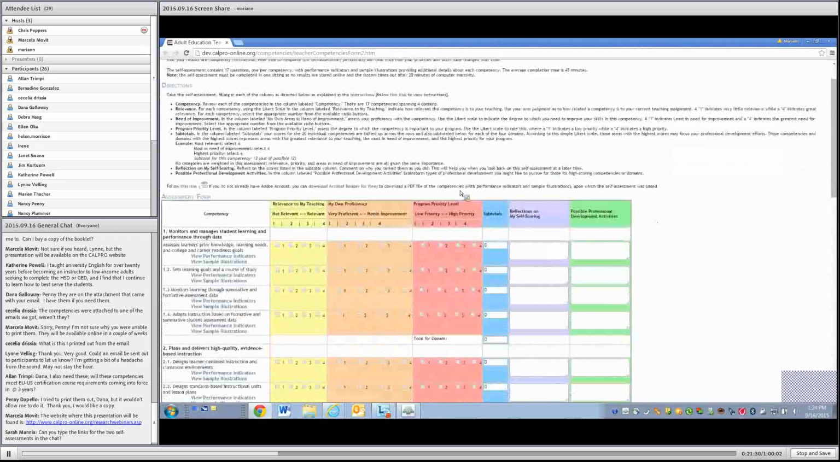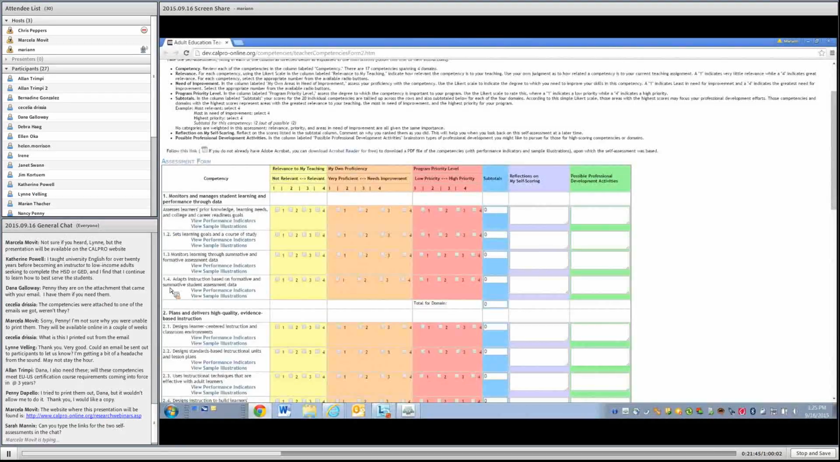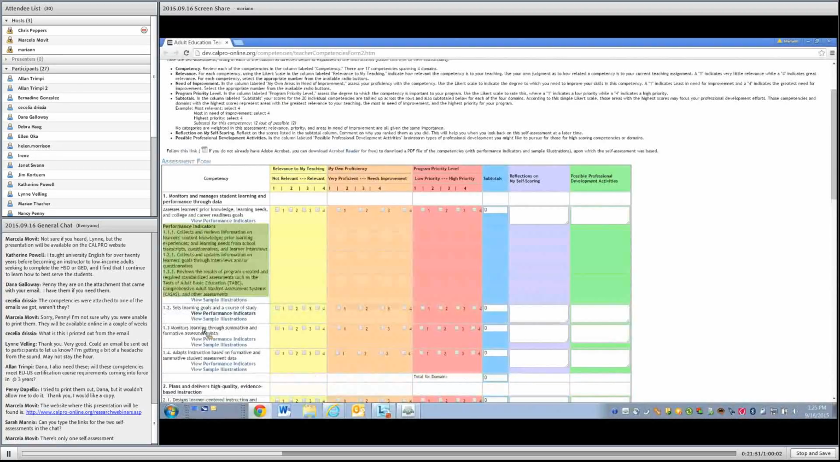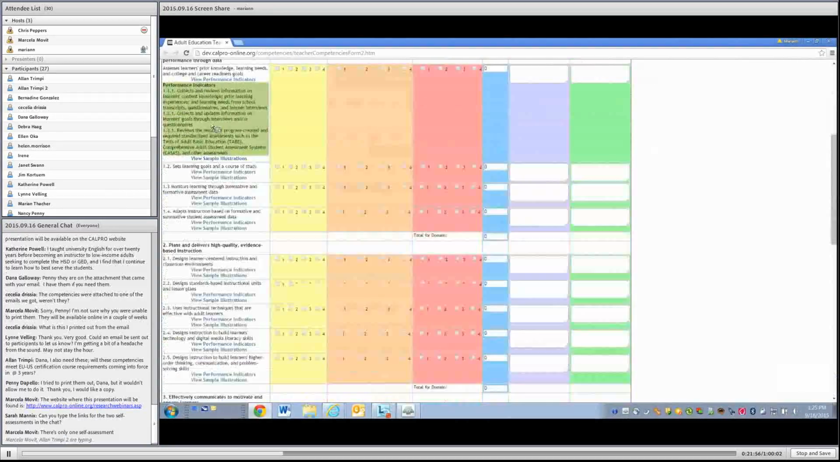So the way this is set up is by domain. Here's our first domain, monitors and manages student learning. You can see the competencies associated with that domain, and then if you want to, you can also see the individual performance indicators and the individual sample illustrations associated with each competency.